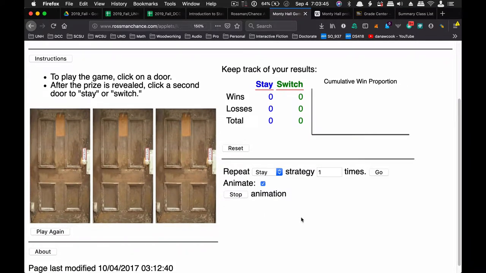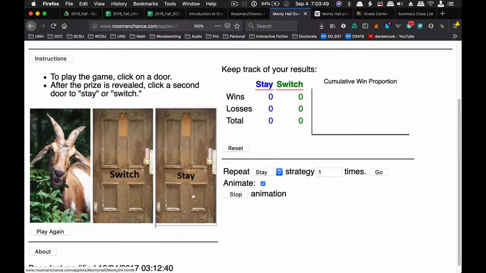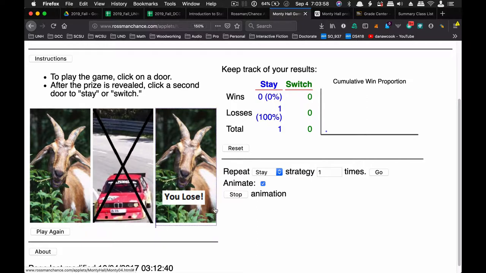So again, I'm going to choose one, and we'll see if I won or not. So I'm going to choose this one. I'm not going to worry about stay or switch. I'm always going to stay. And so, did I win or did I not? So I'm always going to pick stay. There's stay. So I have 100% losses. I have one loss.